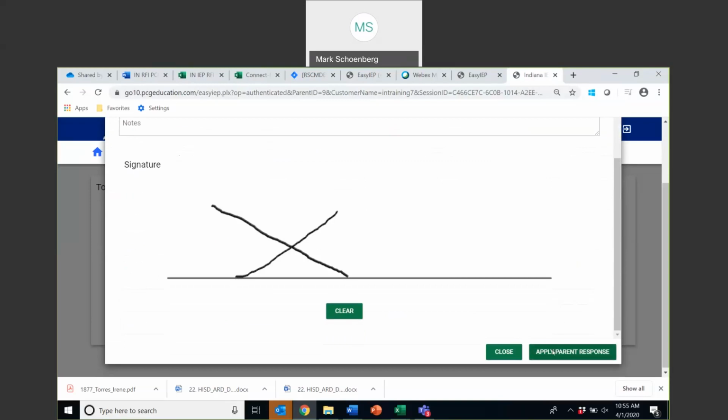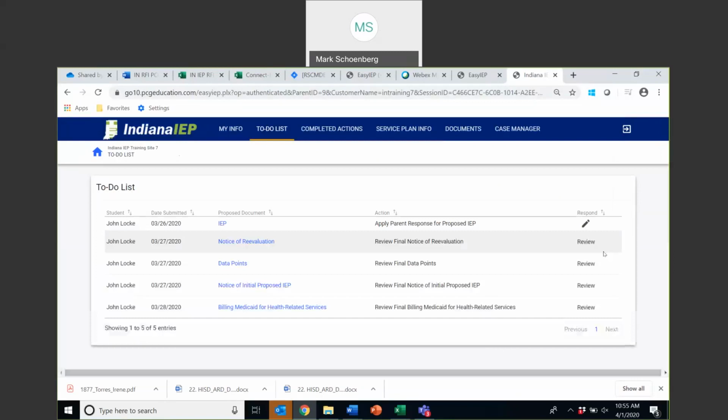down at the bottom. And I'm going to go ahead and click Close right now just so we can still see it displayed on my to-do list. But when you click Apply Parent Response, a couple of things will happen. Number one is that will be taken off of your to-do list. It's no longer an action that's requested of you. It will then be placed on your completed actions list. Okay? And number two, in real time, the school district will have that information with the parent or guardian response, the signature on file, and that'll all be documented in their system internally.